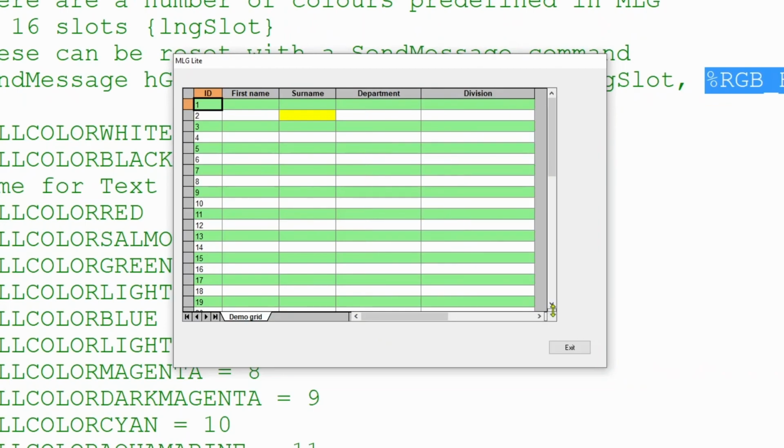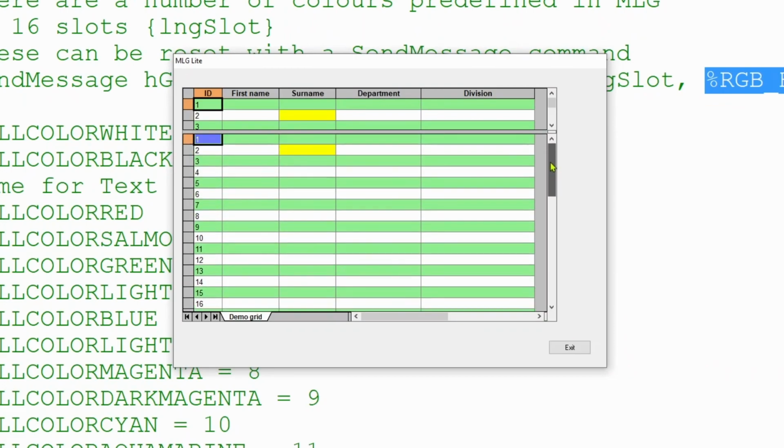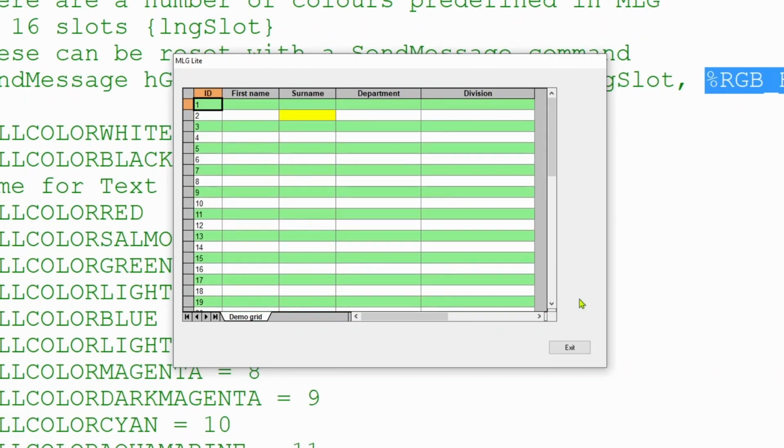The same functionality also works for vertical. So you could keep the first 3 rows at the top and scroll up and down. This is a very useful facility for your users.